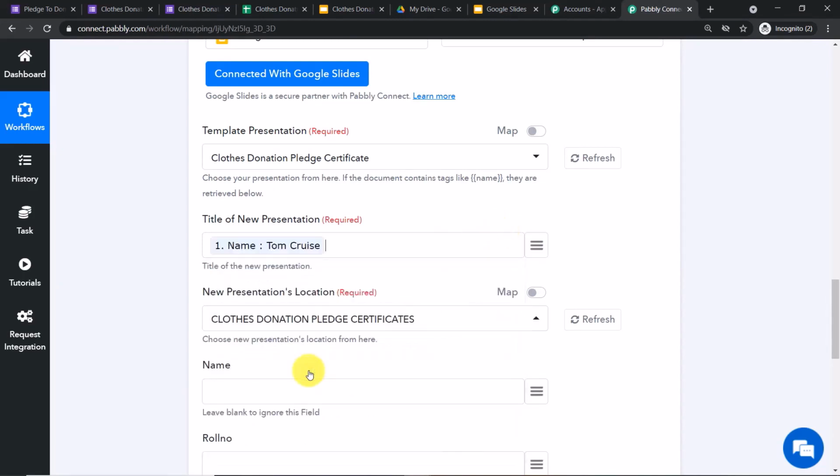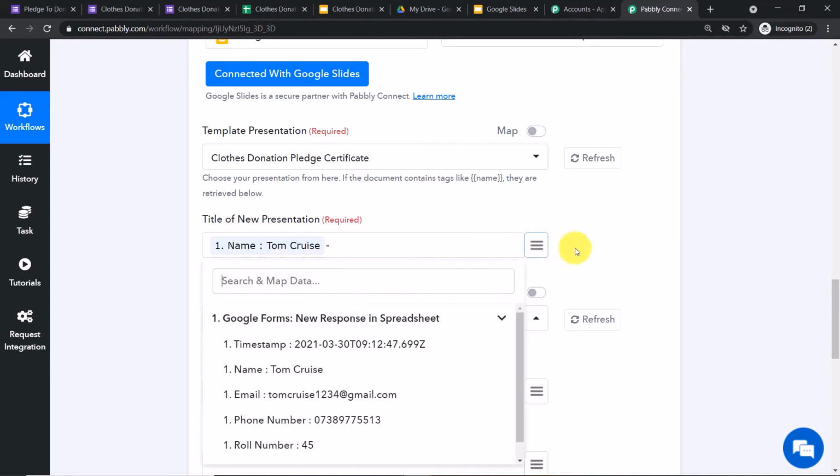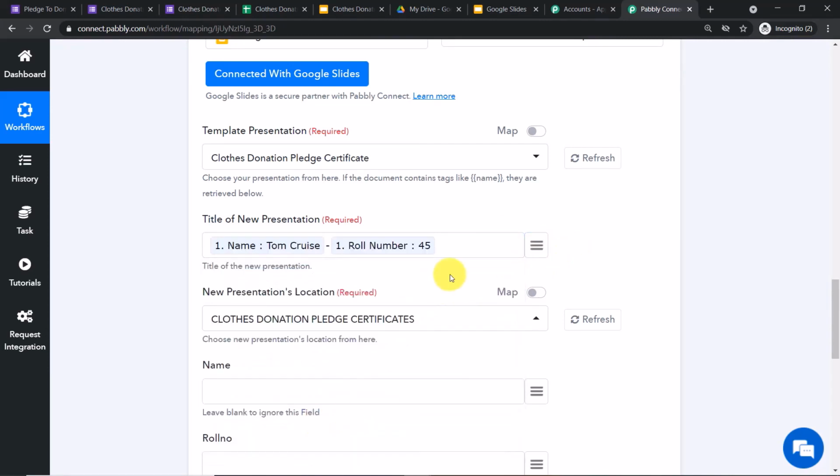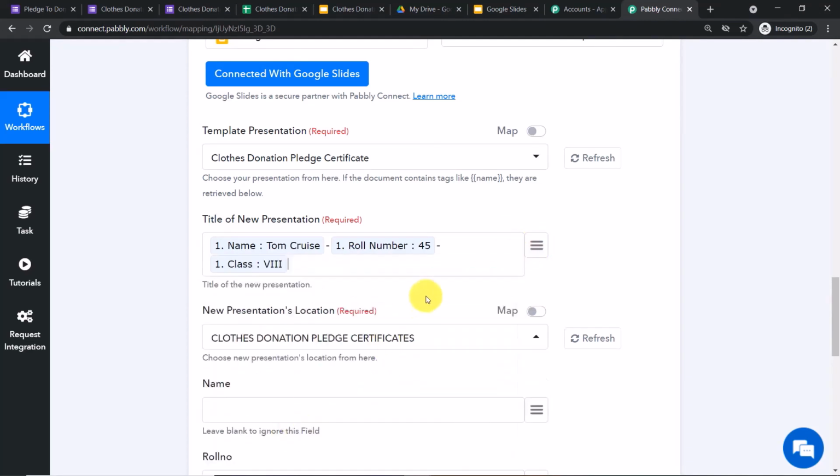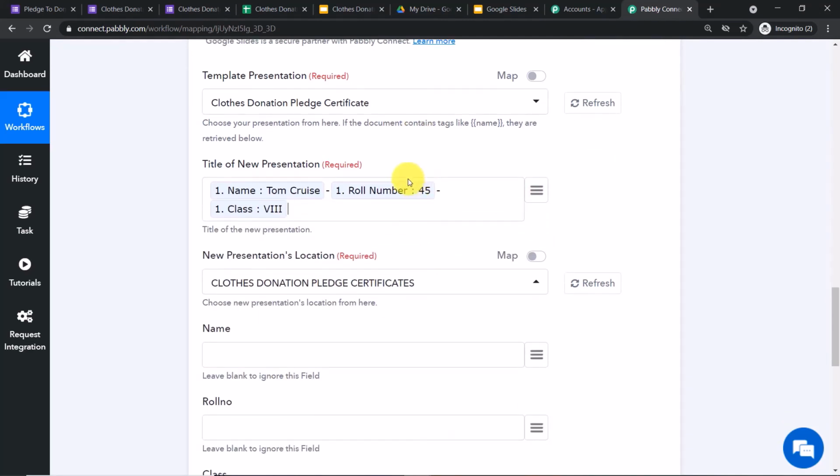So the name is Tom Cruise. Enter a dash, and then we are going to go with the roll number. Enter a dash, and then we are going with the class, that is 8th. So this will be the title of the presentation.